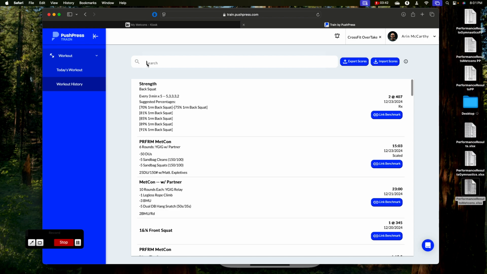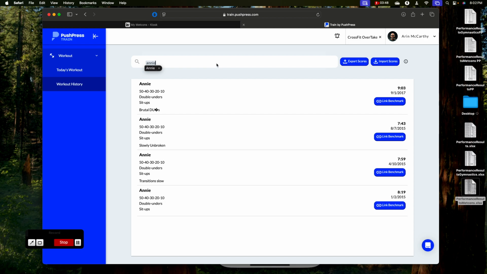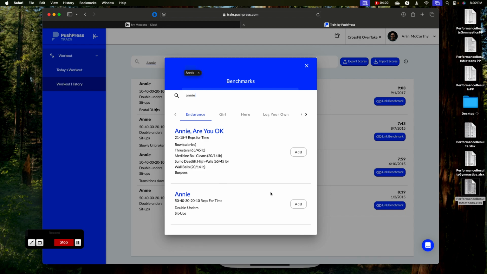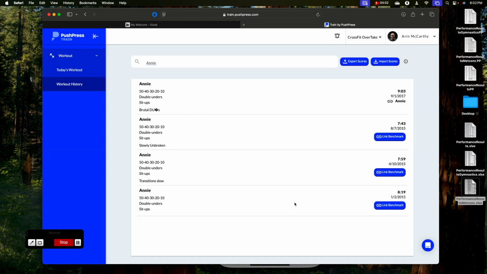You're in your workout history in the train.pushpress app. Do a search for Annie. It'll pop up, and you just go in and hit link benchmark, and you can do the search in here as well. And you would hit add, and that will then link Annie.